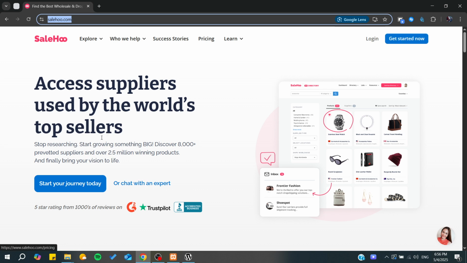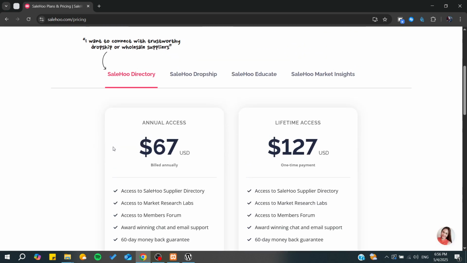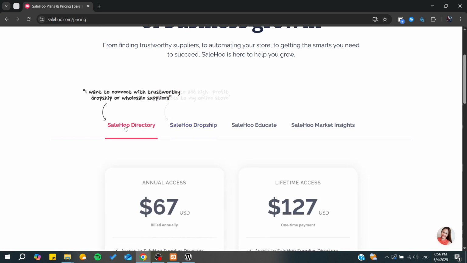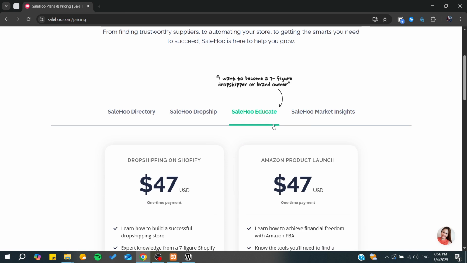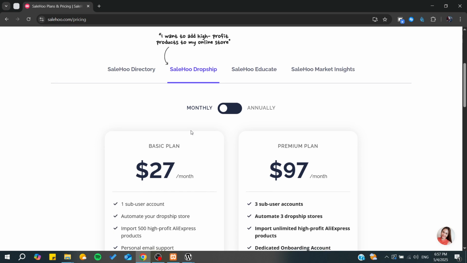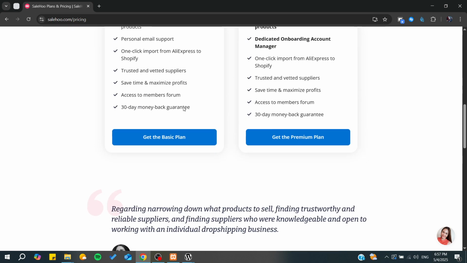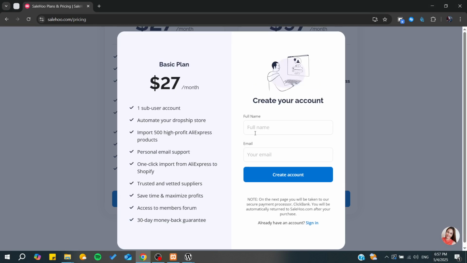To do so, you can either go to start your journey today or simply click on get started now. So basically, we will start creating our account, and from here you will choose your plan. You can have SaleHoo Educate, SaleHoo Market Insights, Dropship, etc. We are interested in dropshipping, so we can simply click on get the basic plan, and from there you can start creating your account.